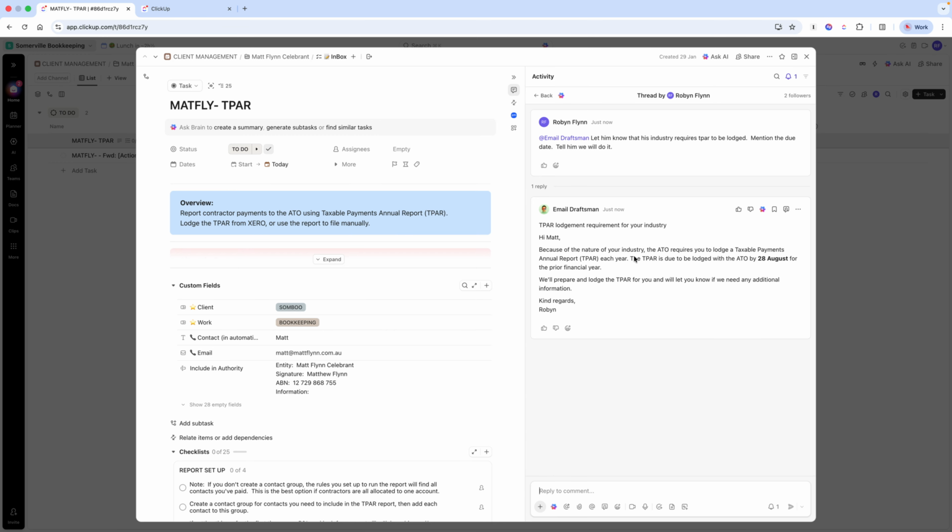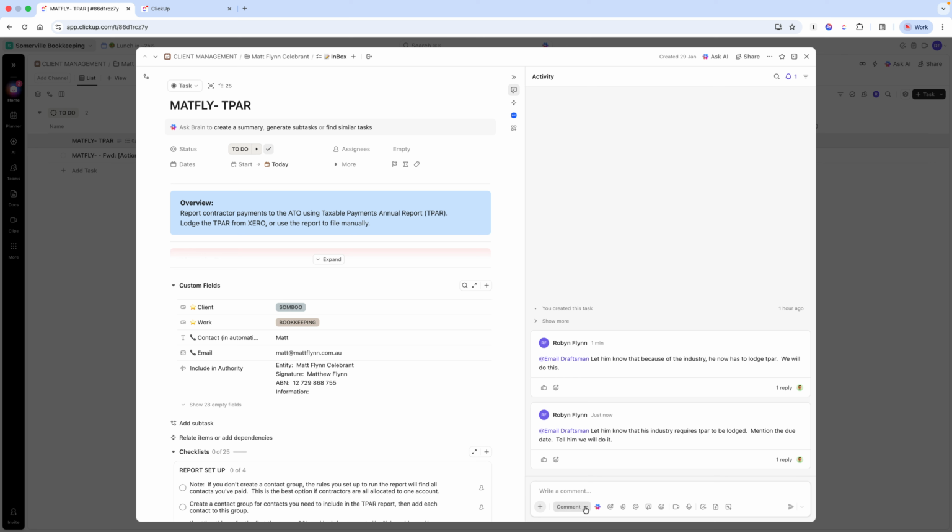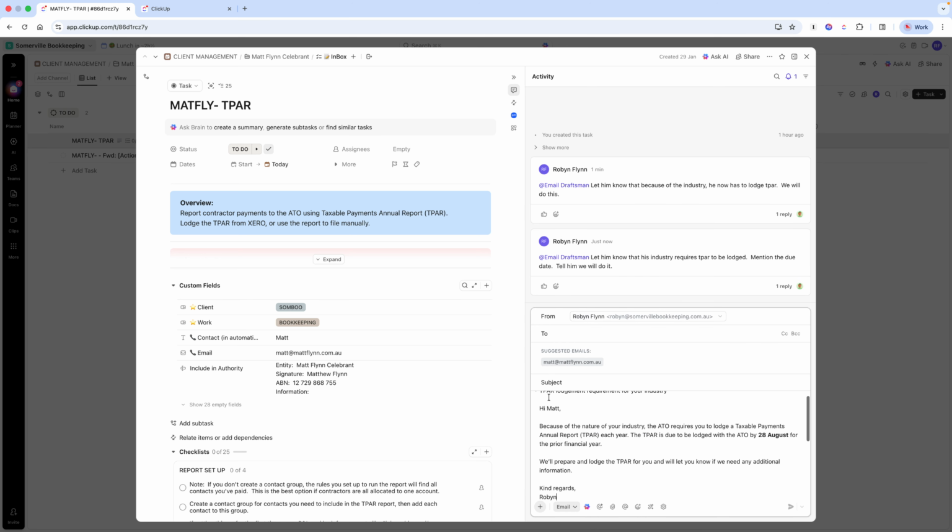Because of the nature of your industry, the ATO requires you to lodge a taxable payments annual report. The TPAR is due to be lodged with the ATO by the 28th of August for the prior financial year. We'll prepare and lodge a TPAR for you, and we'll let you know. So that's a good one as well. Again, with that, I would just grab this, go back, and put it in an email.